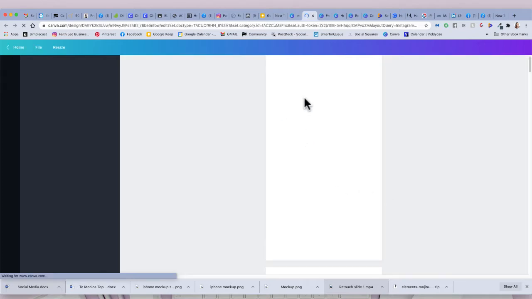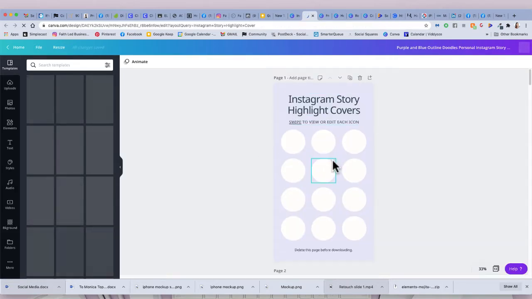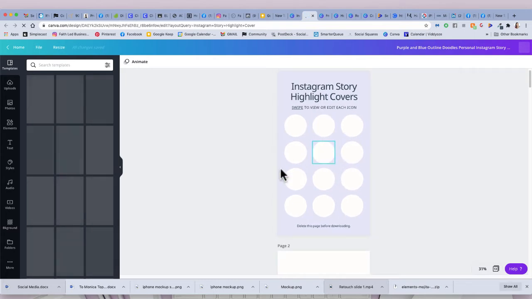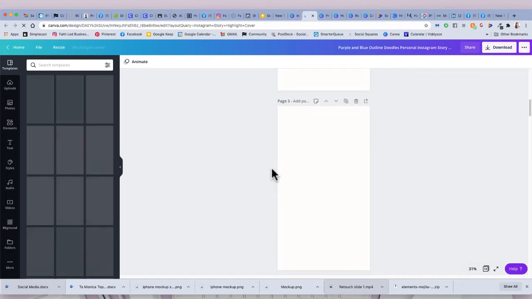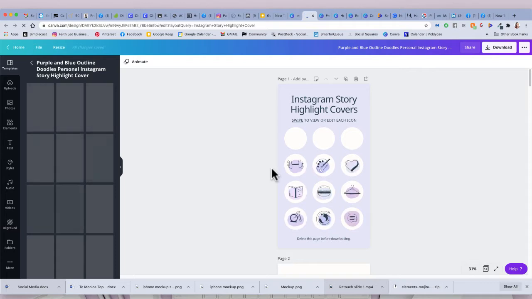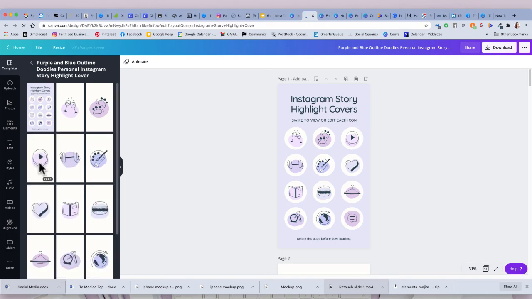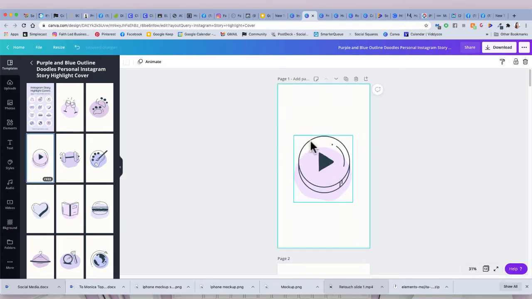As it uploads, it says swipe to view or edit each icon. So the ones that are going to be showing up here are actually going to be in each one of these. It just needs 1 second to load. Here we go. And it will continue to load the others. So here, then you're able to choose which one you want to work on. So let's say you had this one here that is like a start here one.